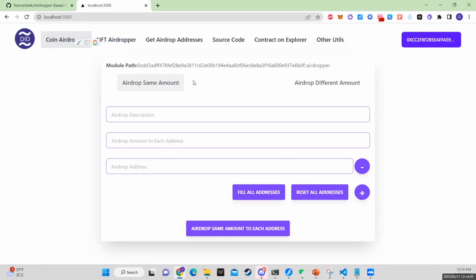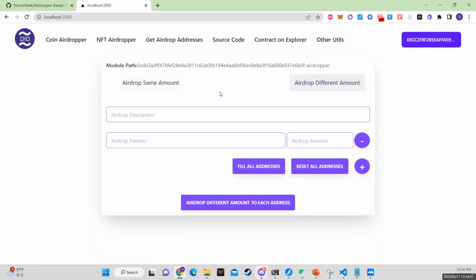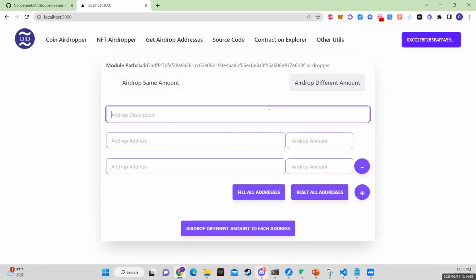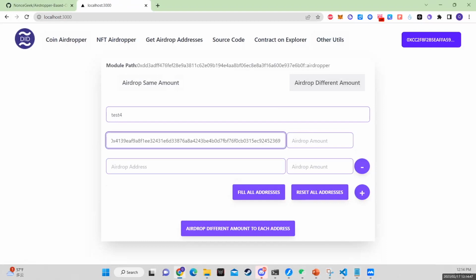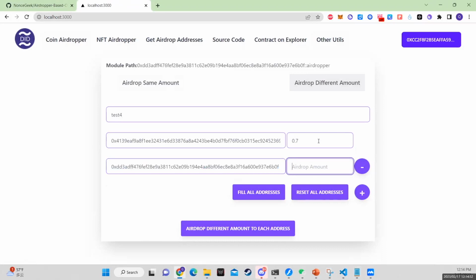And similarly, notice over here that there's another similar function, except that instead of airdropping the same amount of coin to each address, we can customize the amount to each of the addresses. And it works the same. So just input the address over here, and then also the airdrop amount. So say 0.7 to the first address and 1.2 to the second.